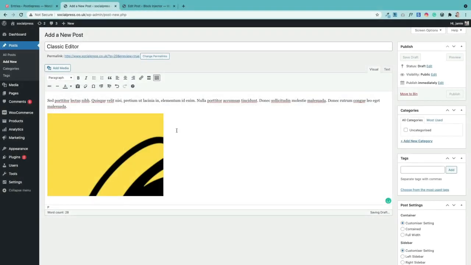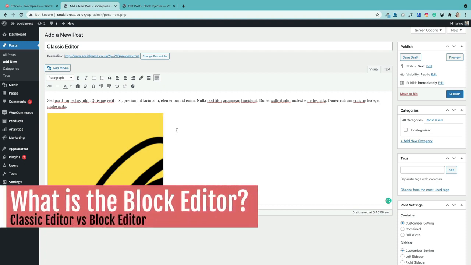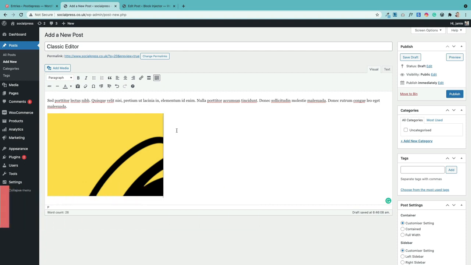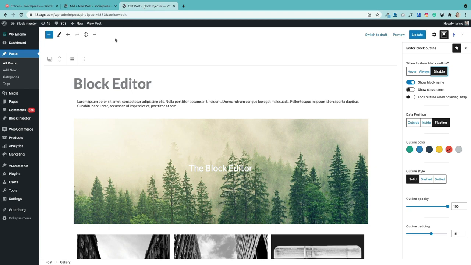I want to start with a quick look at the old editor versus the new editor. So this is the old editor, which is now known as the classic editor, and really it's just a simple word processor. So you can type in it, like I'm doing here, and it's fine for that and a few images perhaps, but you can't really do any kind of nice layouts with it. Let's contrast that with the new block editor, which is here.